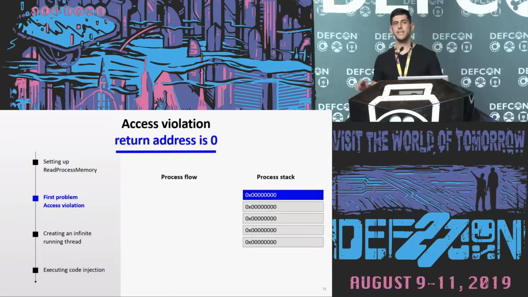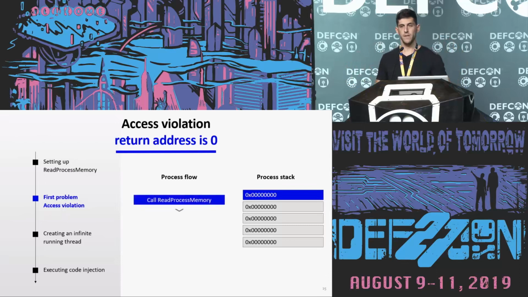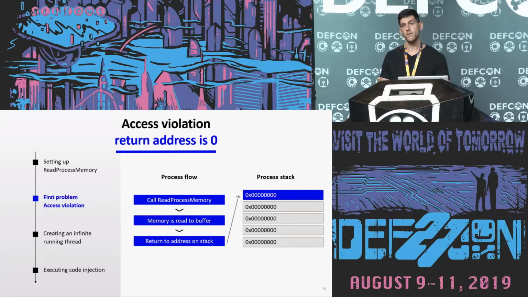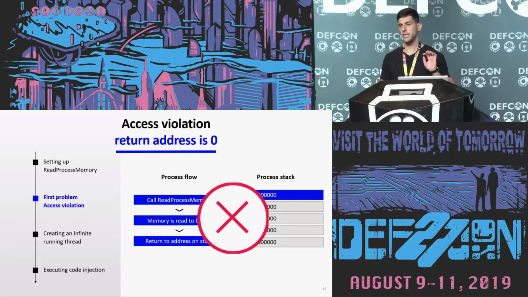Okay, so let's say now that we actually called and executed ReadProcessMemory. We are going to execute it and we are going to have our first problem, which is access violation. So what's going to happen is we first call ReadProcessMemory. The memory is read to the buffer, and then we go to the return address. Now, because the stack is all zeroed out, we are going to return to the address 0, which is invalid. And we're going to get access violation.